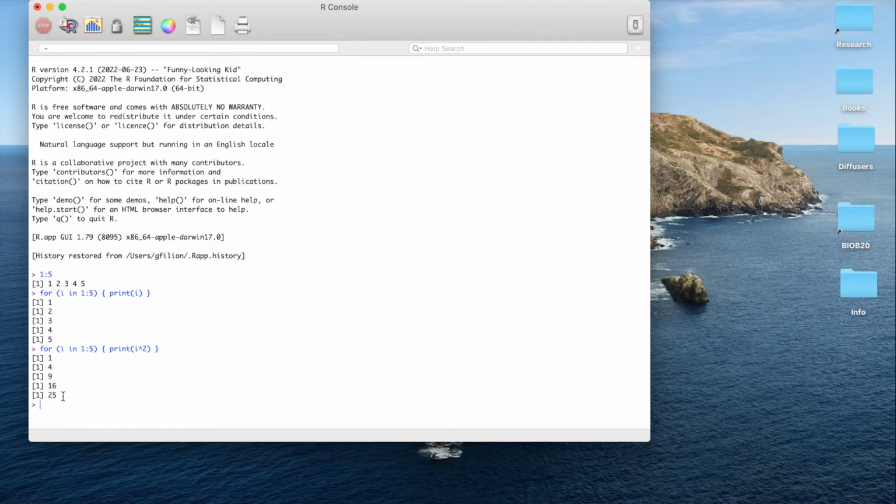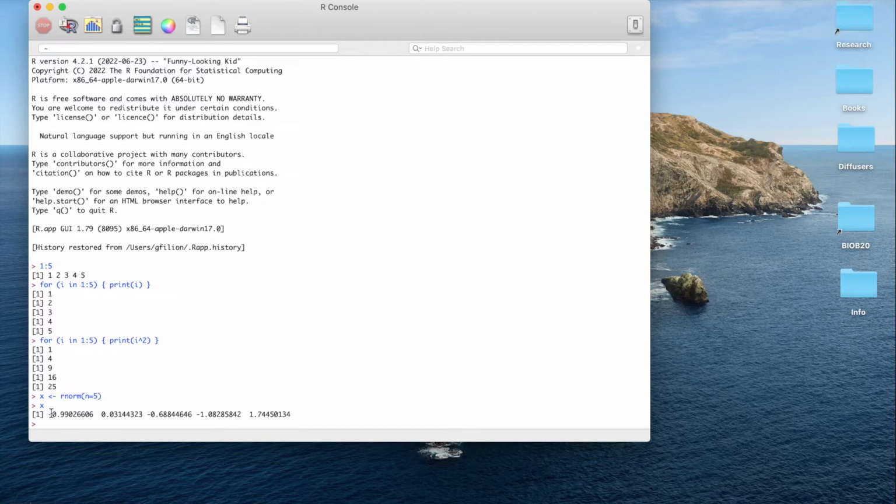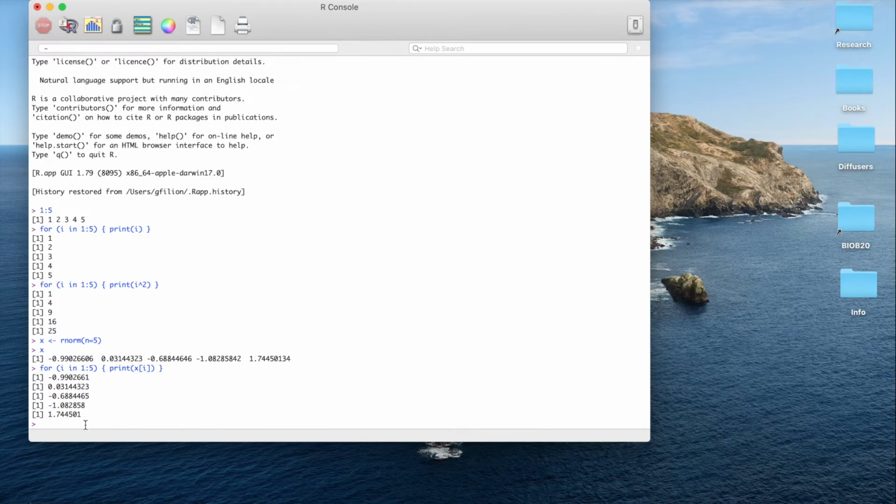You can see that we get the squared numbers as expected. But the most useful aspect of for loops is that we can use I for indexing other vectors. To construct an example, I will define a variable x which contains 5 random Gaussian numbers. The numbers are shown here. In the for loop, we can use I in order to access the elements of x. For instance, we can say print x at position I. I get the elements of x one at a time.